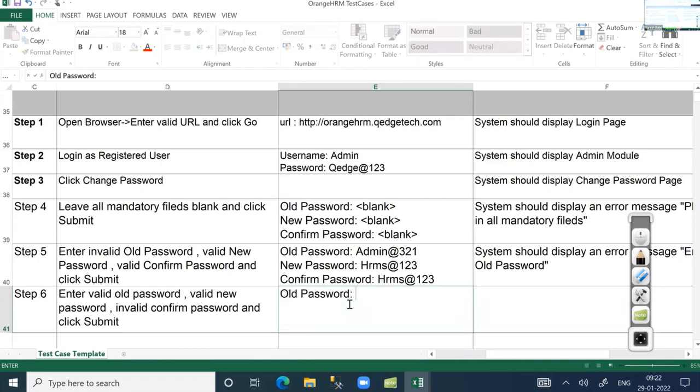A valid old password. A valid new password. What do you mean by invalid confirm password? Which is not matching the new password.